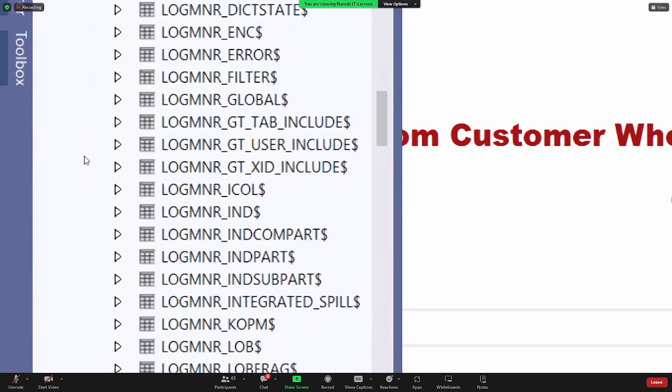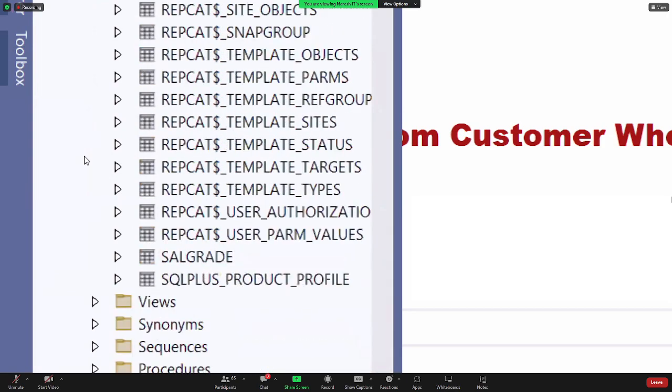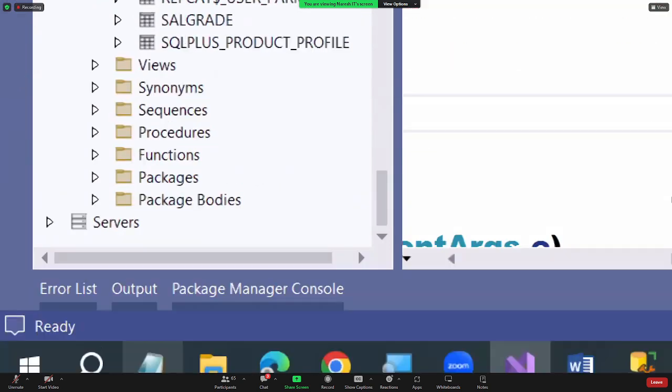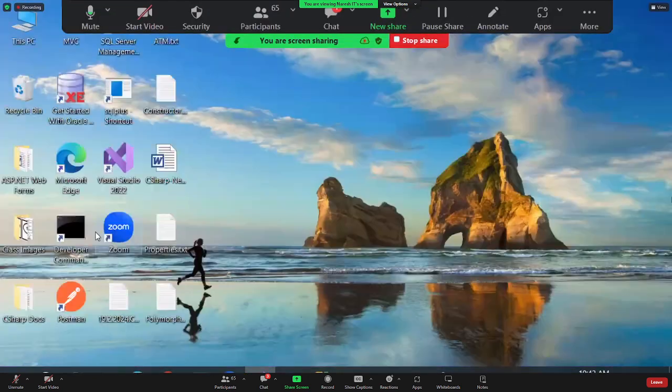Just configured with Oracle. It is configuring with Oracle now. This is the table from Oracle. There is a table called SalGrid. Observe, I'll show you.